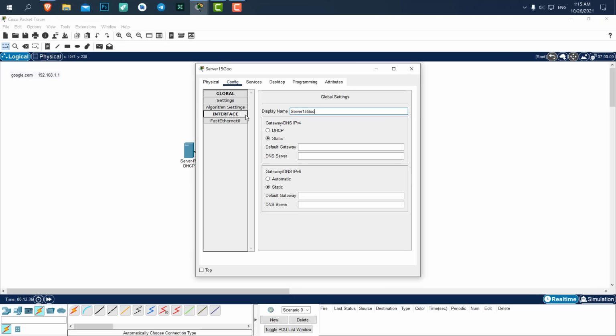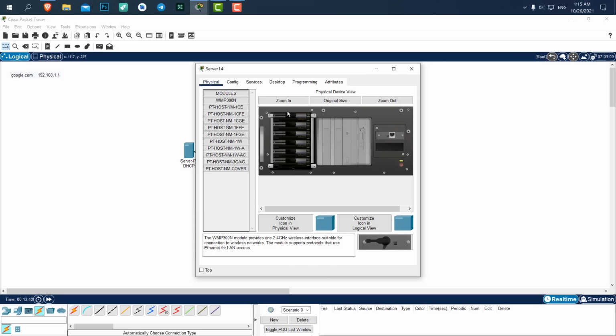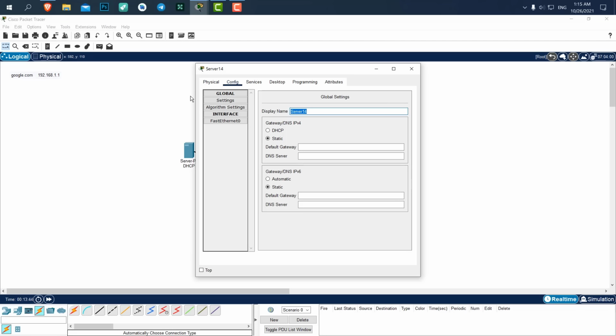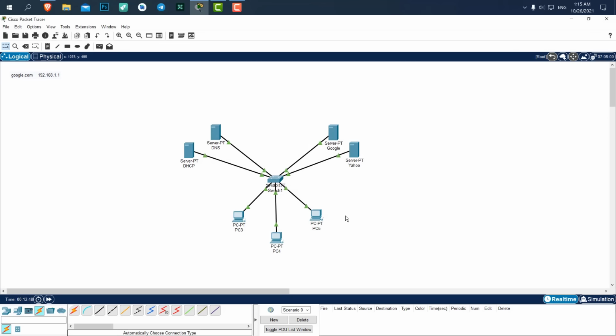Let's say this is Google servers, and this is Yahoo. Now each of them needs an IP address. For the computers, it is a DHCP. DHCP is going to give an automatic address for the computers, but for the other servers we need a static IP.